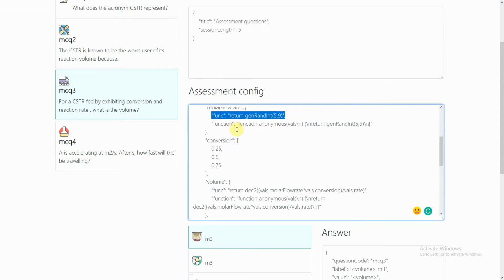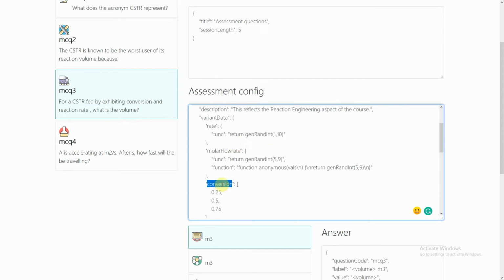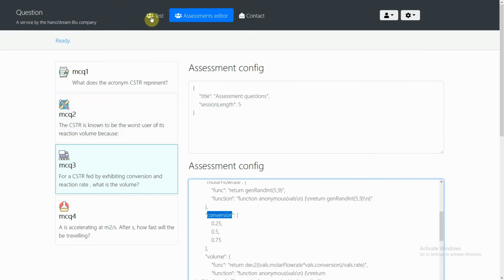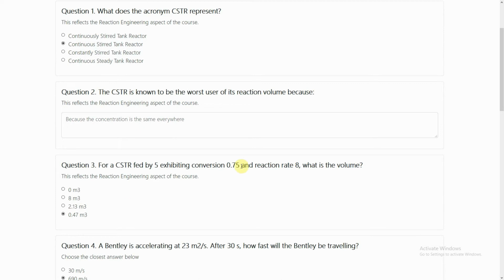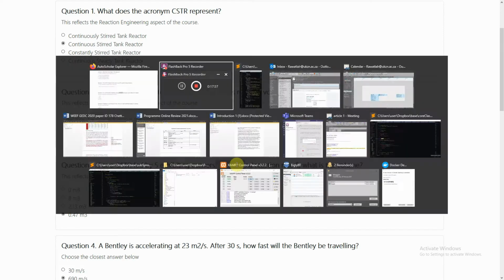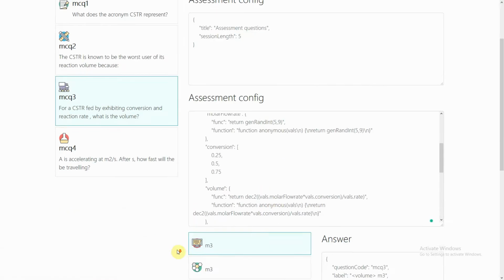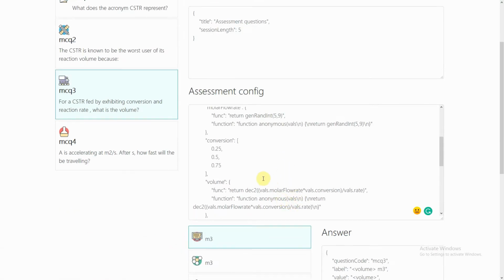Alternatively, conversion is yet another variant variable. So instead of specifying a function, you can just specify an array. So in the case where you just specify an array, of course the system is just going to randomly choose one of those elements of the array. So for conversion, the available options are just 0.25, 0.5, 0.75. And if you look here, you can see it's got the 0.75 there. So it's generated a problem. It's generated a number for that case. And if we go back here, right, and the rest follows.